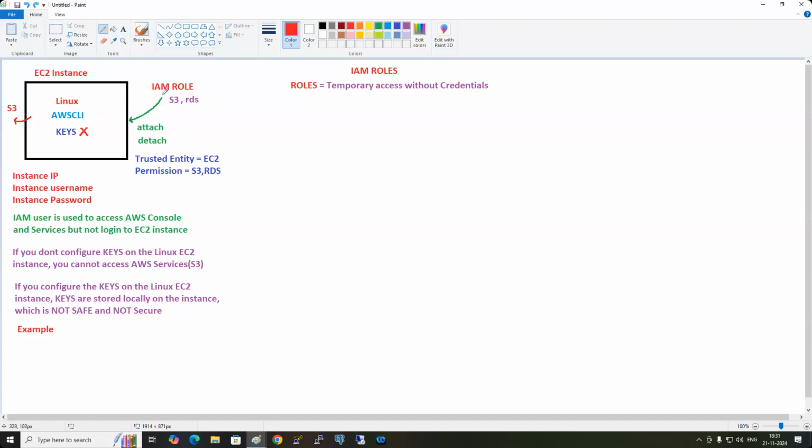Role. And role, you created it. And to whom are you attaching the role? EC2. And the user needs to have access to which service? S3. The permissions will be S3. Trusted entity is EC2. Okay. Let's move on. But is it clear now?